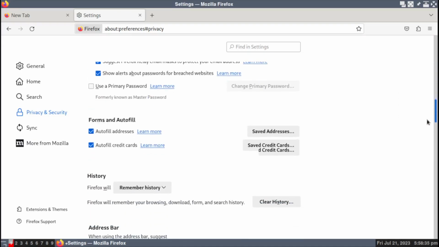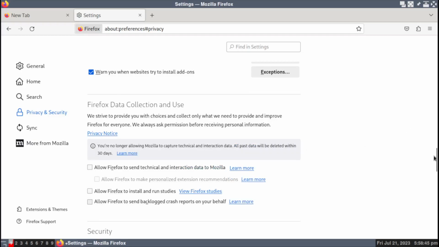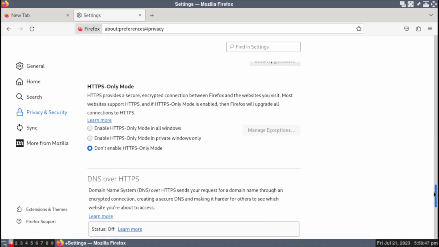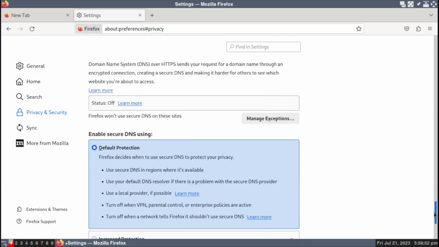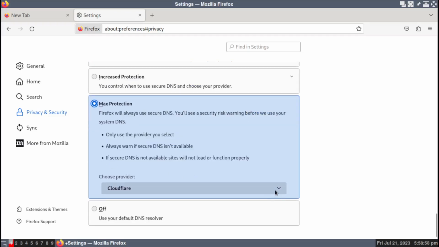And what else am I going to do? Look at by default, Firefox data collection and use. Turned on by default. I'm going to shut it. What else can I do here? I'm going to enable HTTPS only. And I'm going to turn on maximum protection. And I'm going to change this to Canadian Shield. And what else can I do?